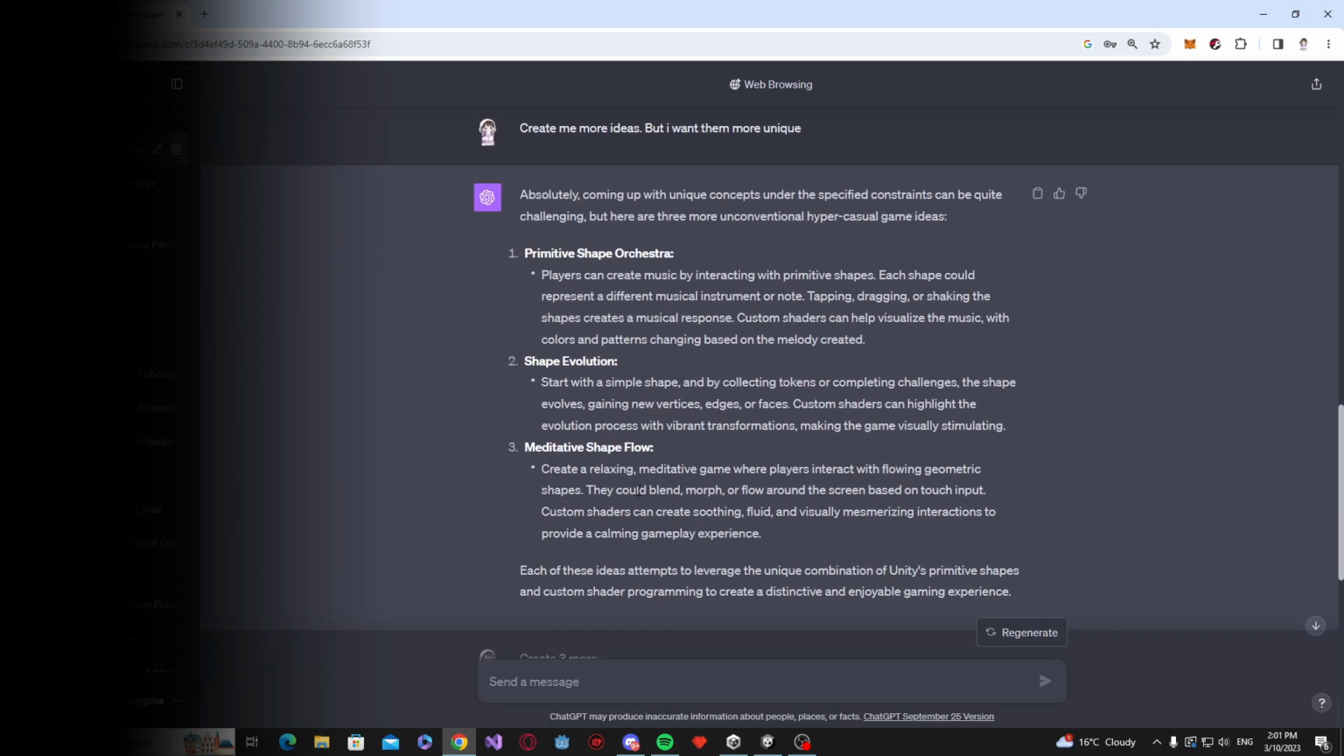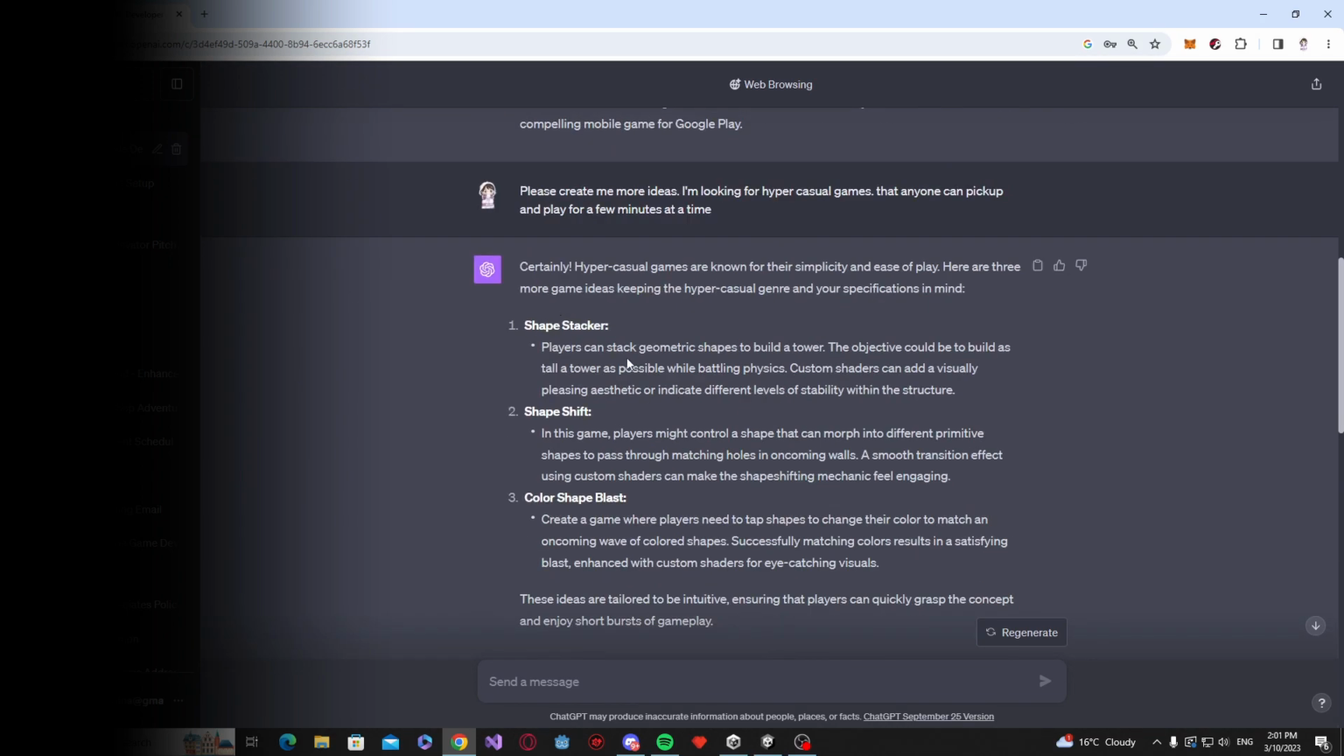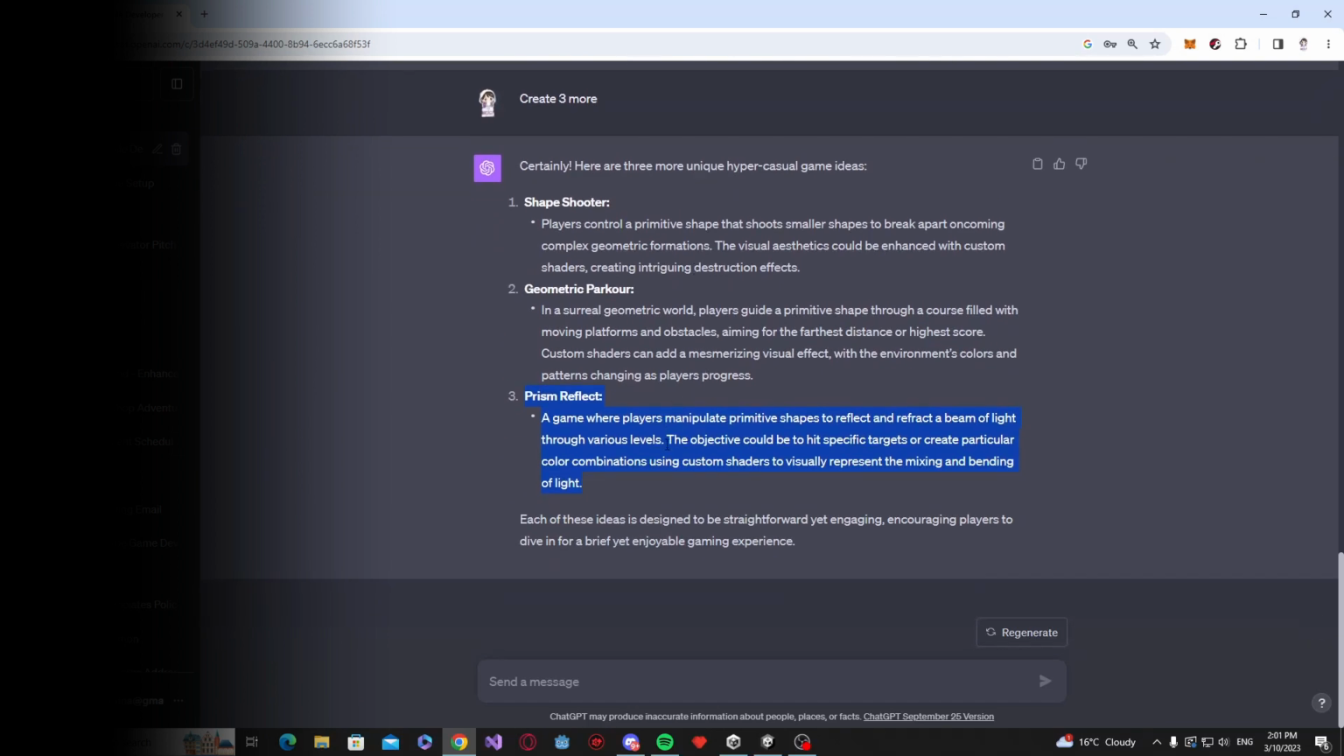So we have Prism Reflect or Shape Stacker. I'm gonna go with Prism Reflect, just because it's something interesting. It doesn't just say bounce the beams of light around, there's plenty of that, but it says blend light to make different colors. Okay, so I'm gonna say Prism Reflect. That sounds amazingly cool.